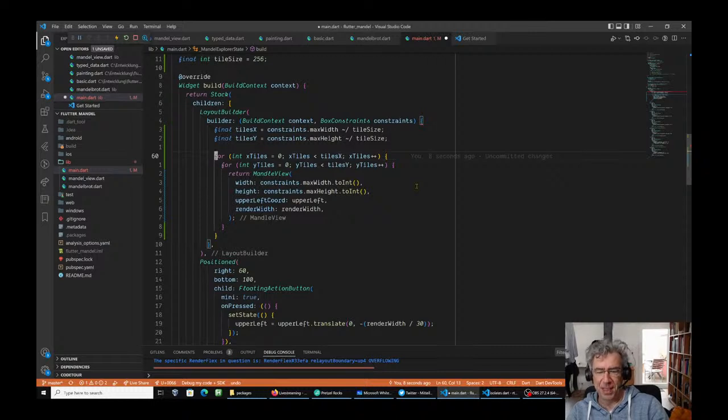So what we want to do here is that inside the layout builder. So let's see. I moved the layout builder outside of the stacks. That's one of the things. But here it doesn't make sense.